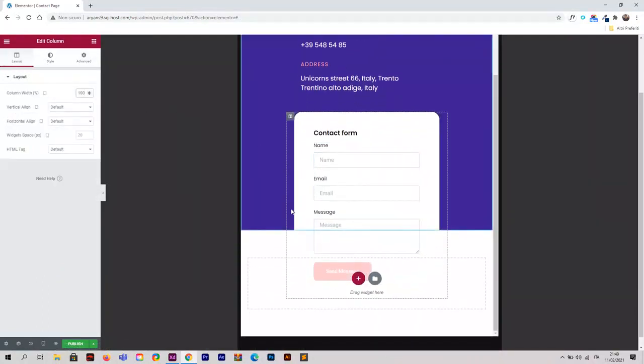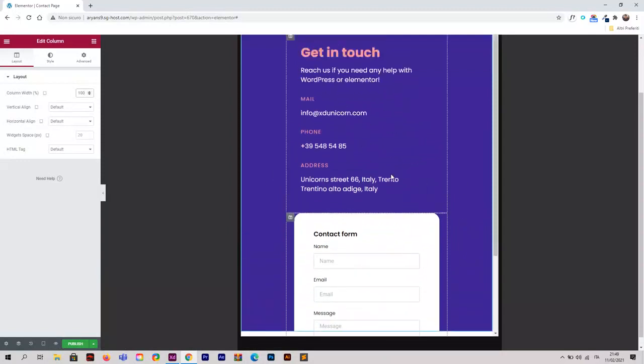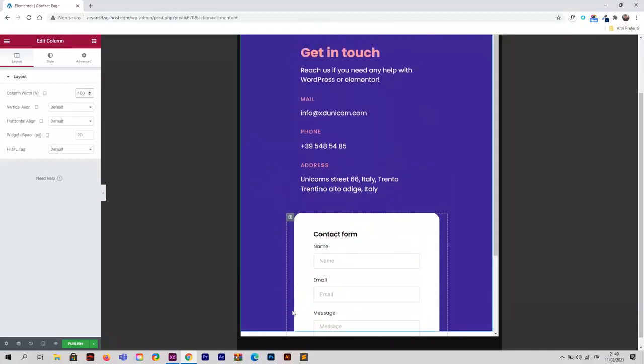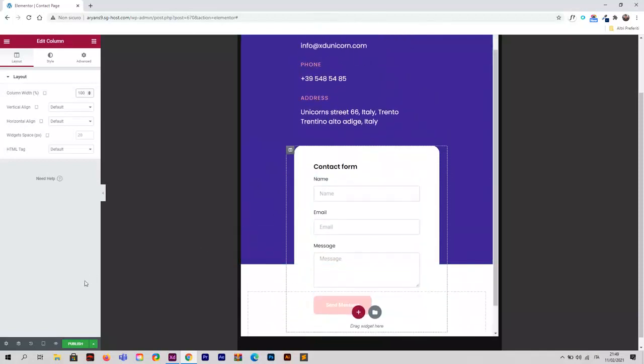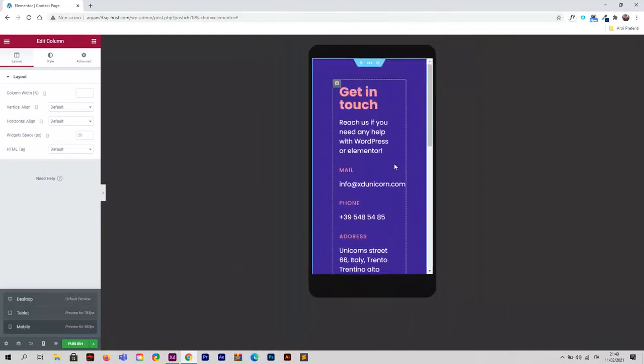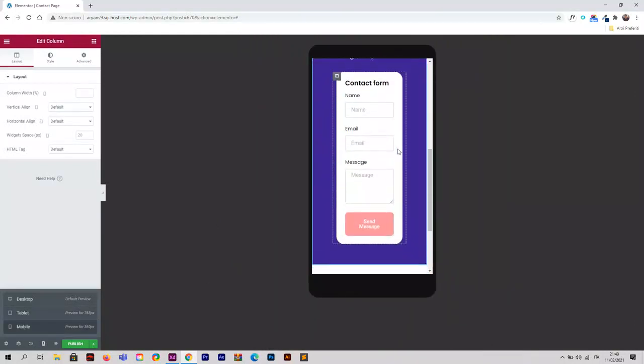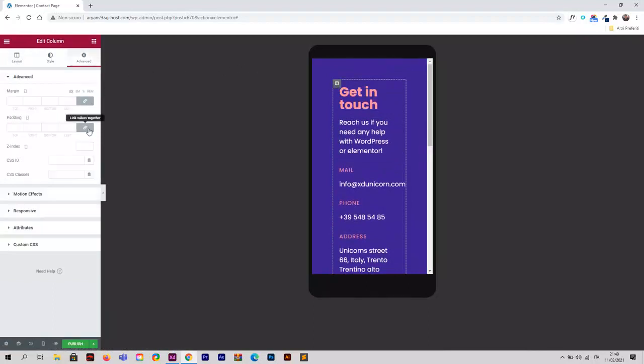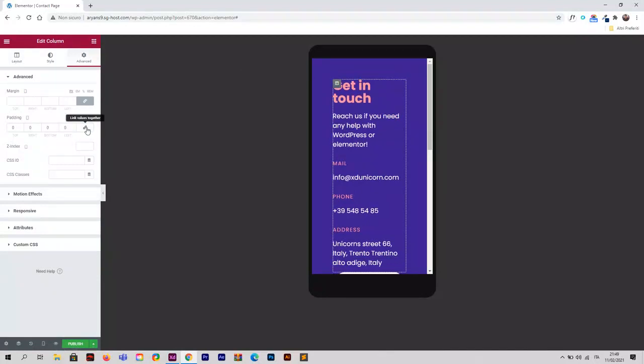Okay, great. So now there is a bug here, but don't worry about this white spacing here. It's only on the backend editor. I'm going on the mobile version. As you can see, the mobile version is even worse. I'm going to click on this column here, and going on advanced, I usually click just like here to unlock, and here.